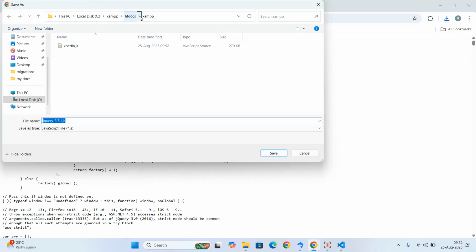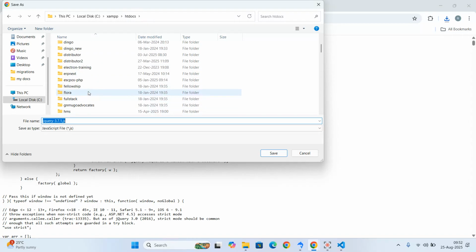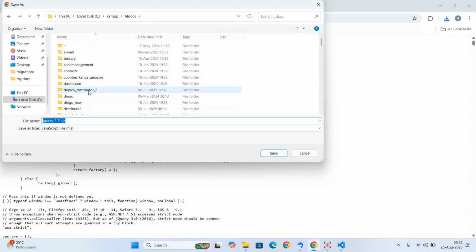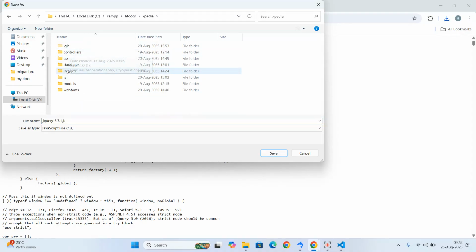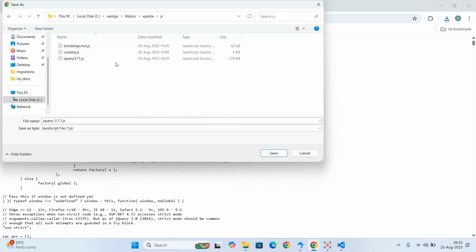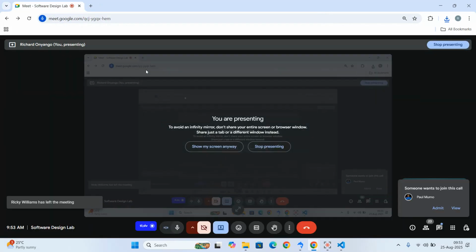So from XAMPP here, htdocs. Then after htdocs, I don't go into XAMPP. I go into Expedia, I think it was Expedia. Then inside Expedia, I go to JavaScript. Then I save it here. So you can see I already have it here, jQuery 3.7.1.js. So once you save it, it becomes part of your application. That's basically it. You are home and dry.